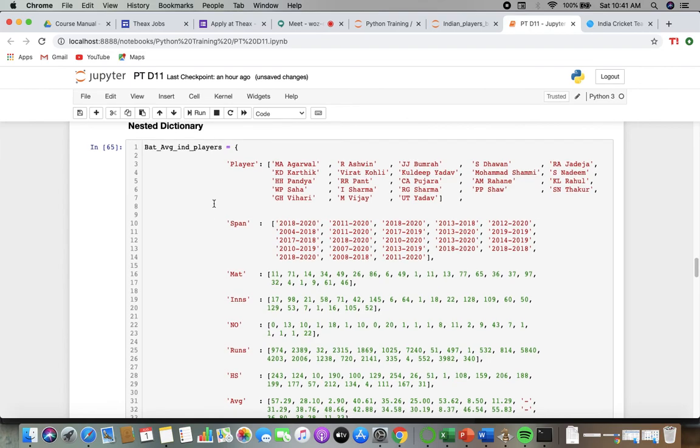Okay, so from here, the things for artificial intelligence, data science, and machine learning all start from dictionary factors. So I hope dictionaries must be clear to you.